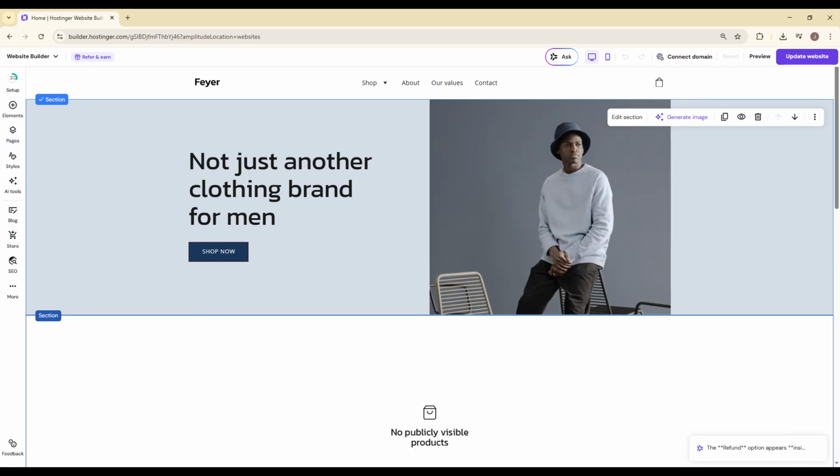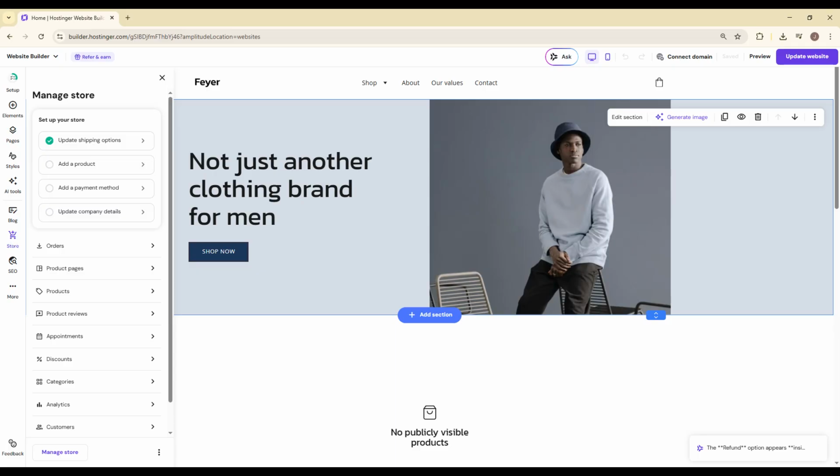After the editor loads, you'll see the visual interface where you can customize pages, elements, and manage your online store features. On the left side of the editor, you should see the store or e-commerce options depending on your layout. Click on the store or e-commerce section to open your online store settings. This is where Hostinger allows you to manage products, orders, shipping options, and most importantly, payment methods.